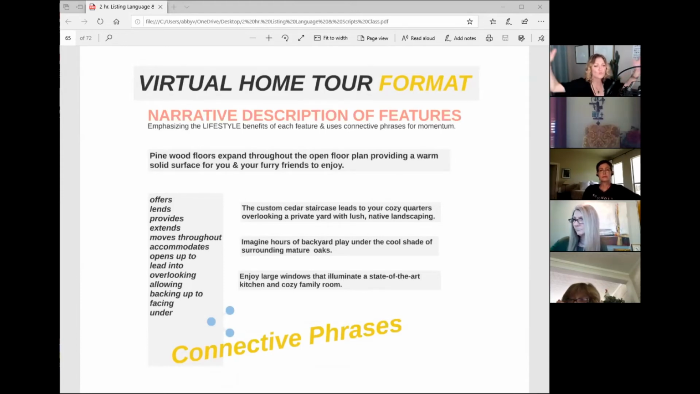Enjoy large windows that illuminate a state-of-the-art kitchen and cozy family room. That's from that one earlier. Notice those large windows. It's a big feature. And now I'm talking about that sunlight, and I'm using connective phrases to get to a benefit. So some of those connective phrases there on the left, again, offers, lends, provides, moves throughout, backing up to, facing, under, all of those are essential.